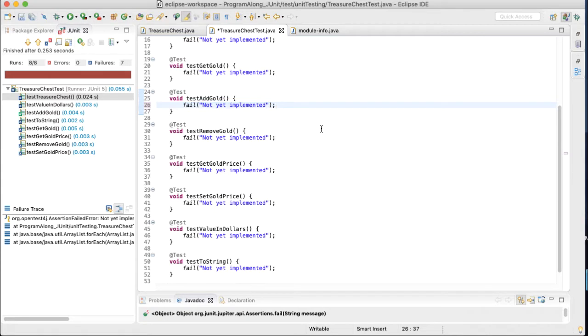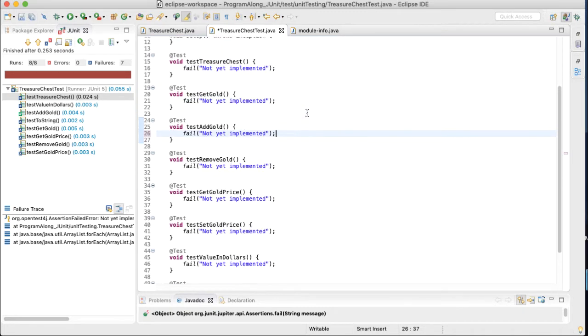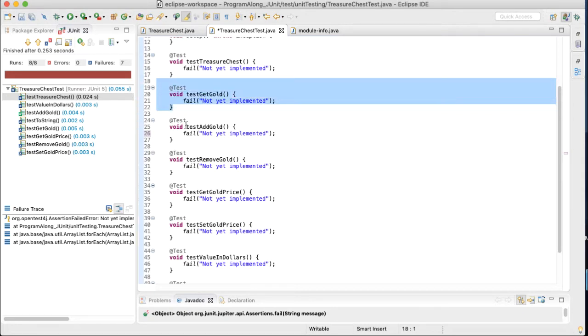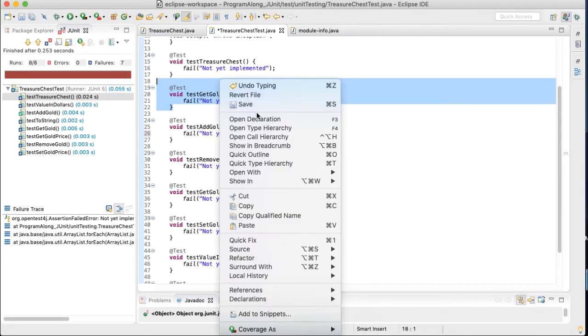There's a rule of thumb. We should test every public method. We should also test constructors. However, there is an exception. Sometimes we have auto-implemented methods. You see this, for example, when we implement getters like getGold. So we didn't write this code. This code was written by Eclipse, and we don't need to test that either. So I'm going to delete that.